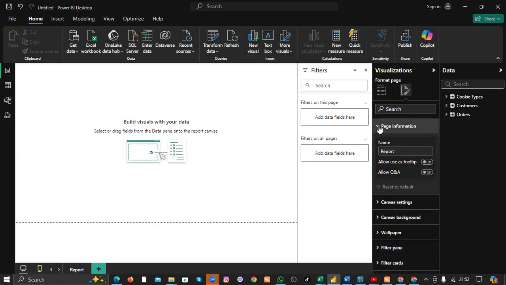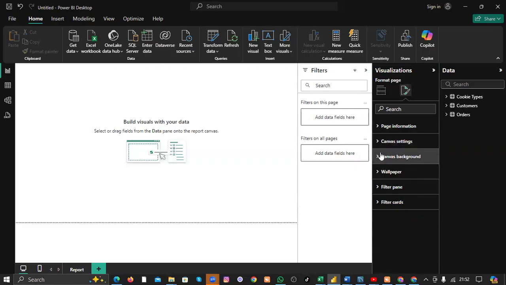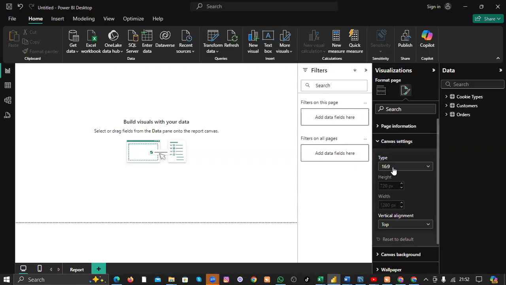So page information, you can open it to see that the name is report. You can see we named it report. You can do a lot of things here. Then canvas setting, you can change this frame that you're seeing here. All your work must be within this line. Everything you're doing must be within this line. So you can also change it here and choose a different formatting.